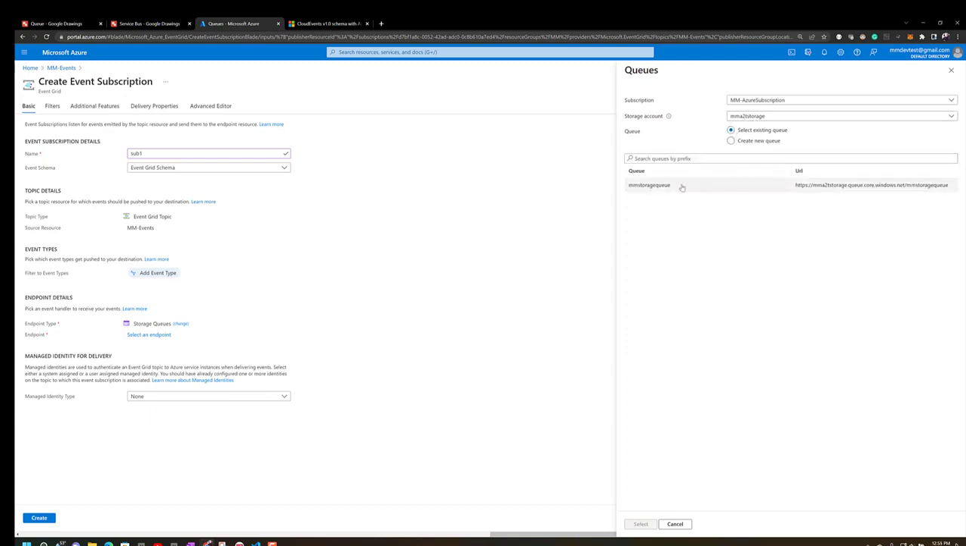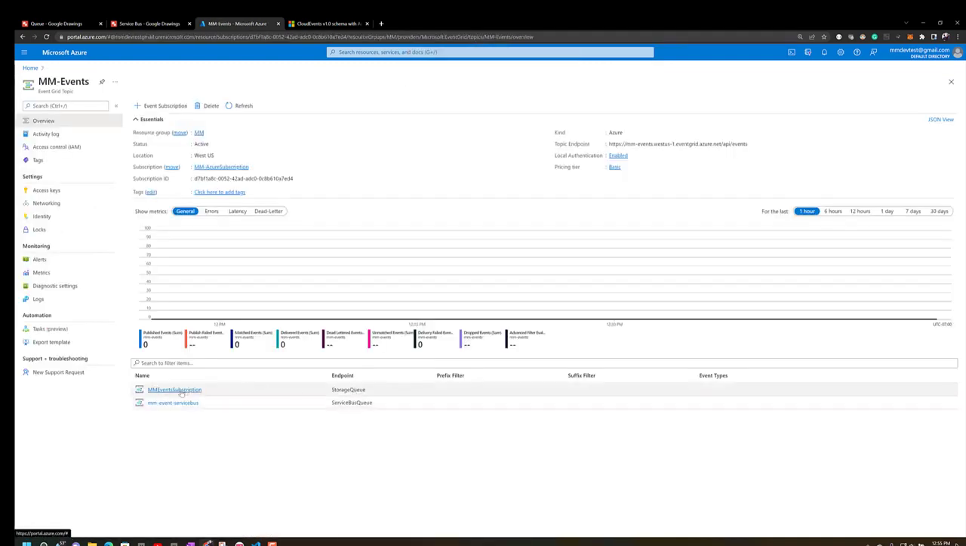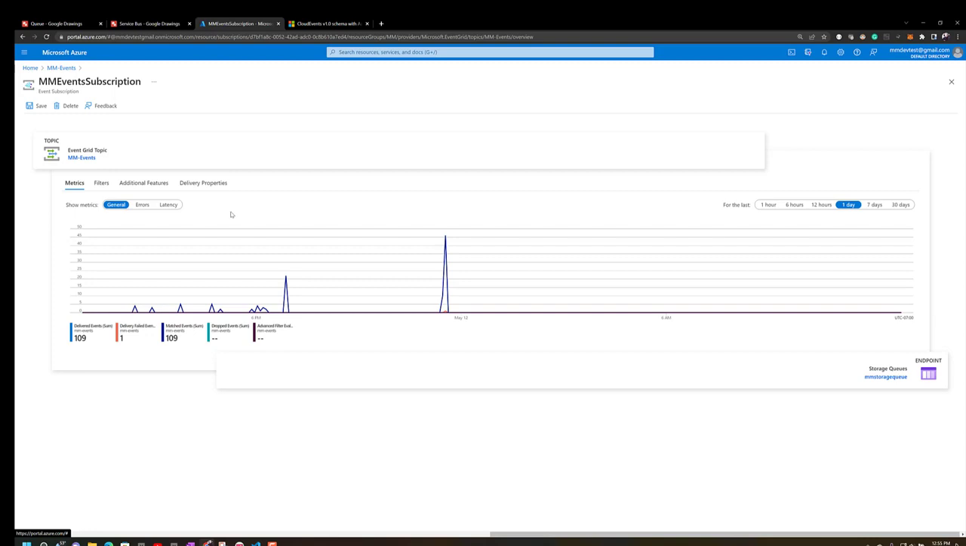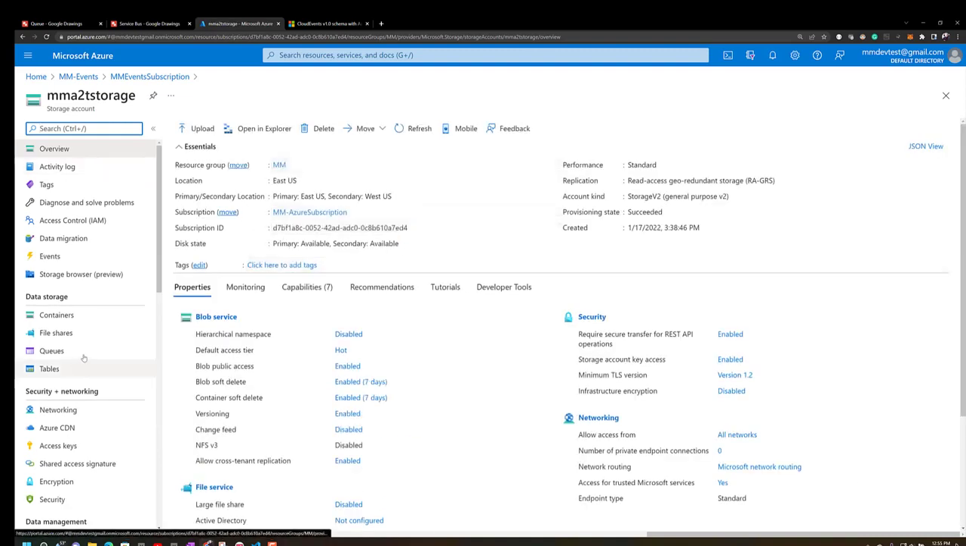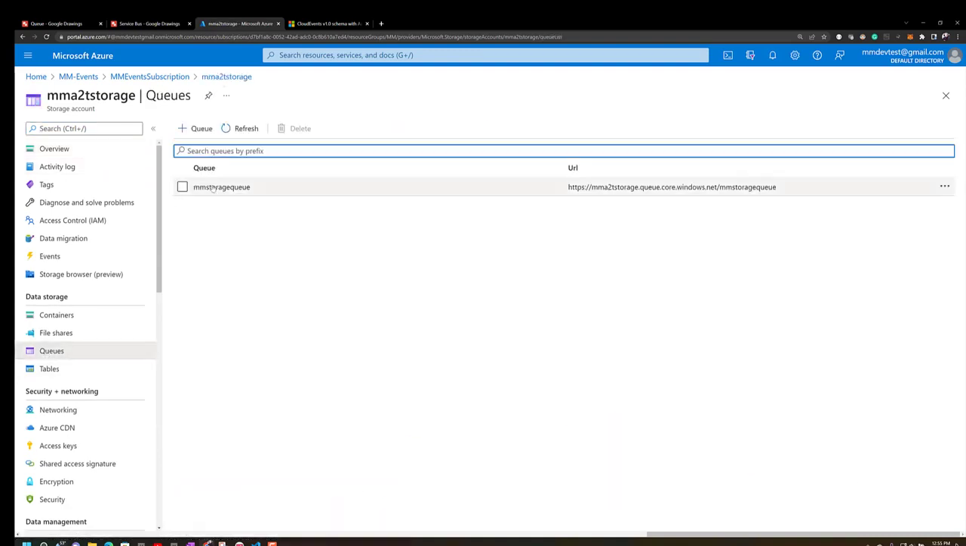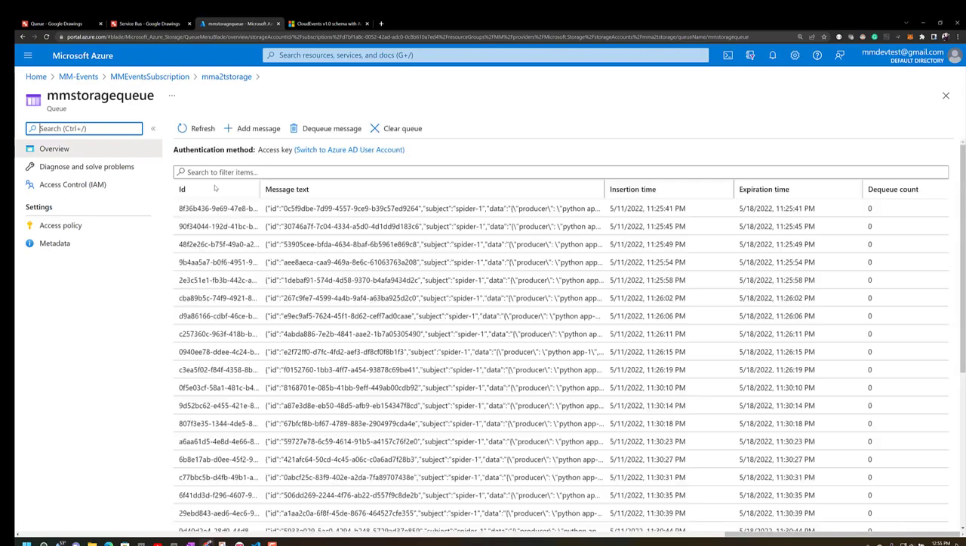So let's go and quickly take a look at the storage queue first. So if I come to my event, this is my storage queue. So click this one, and here's my storage queue. Click on this, and here's the queue. Okay, queue here. If I refresh, I see these are the events in the storage queue. They are kept. So let's clear this queue.